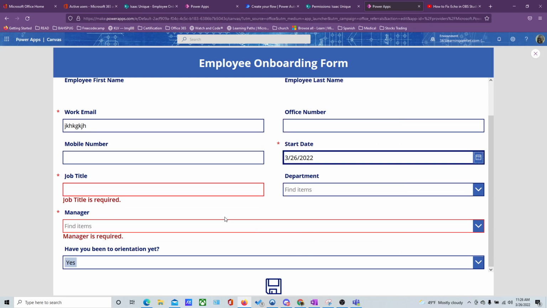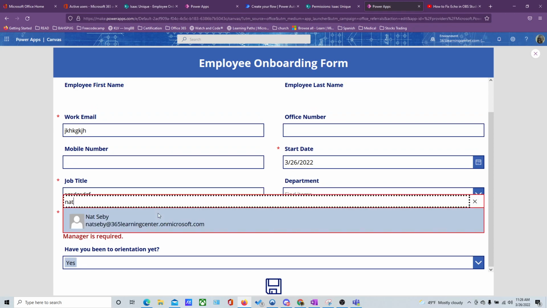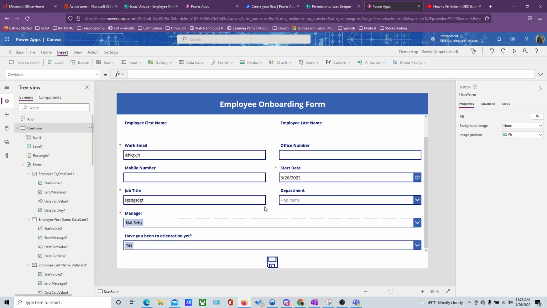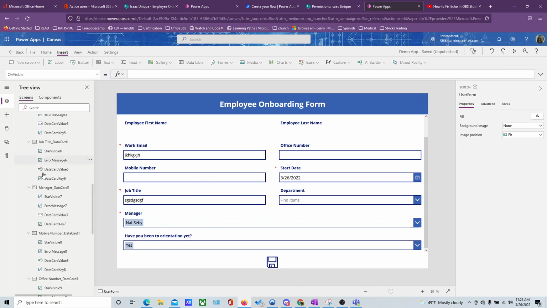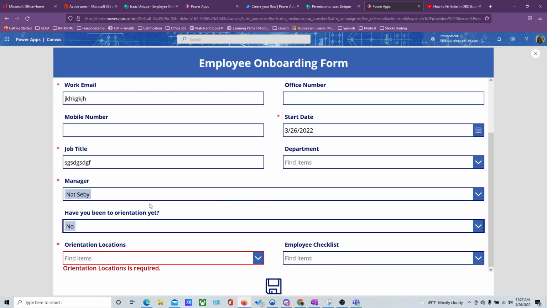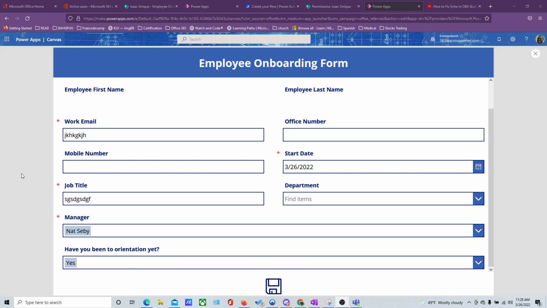Let's do that, and put something in here. Say yes. Okay, so if I click save, and let me come back here. It didn't give you an error, but as you can see, it really wouldn't submit the form, right? So let me show you.